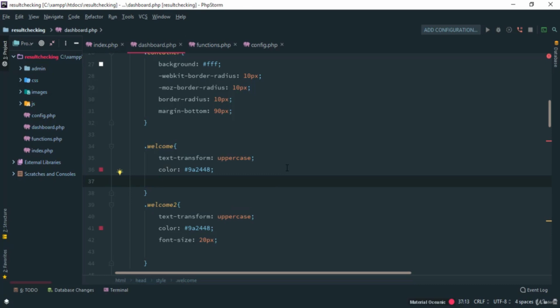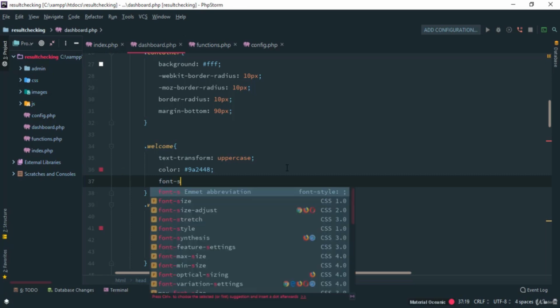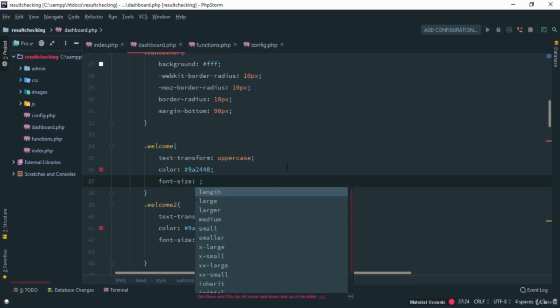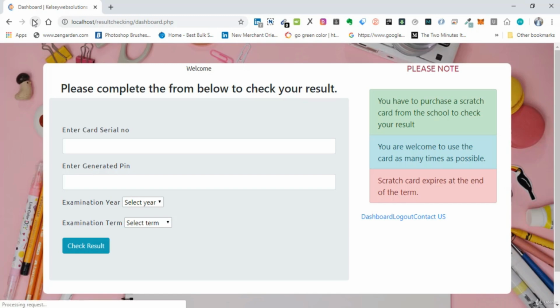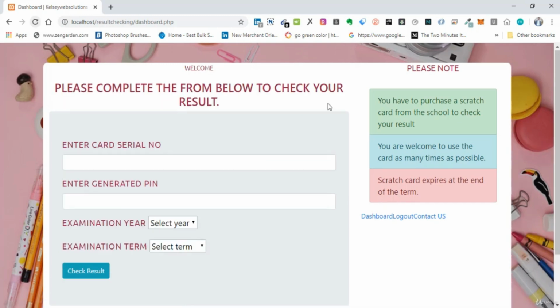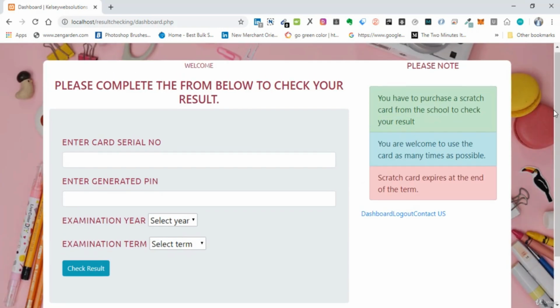Also a font size of 20 pixels or thereabout. So let's quickly see what we have there. Alright. Let's refresh our page here. Oh, yuck. No. I think there's a mix up somewhere.